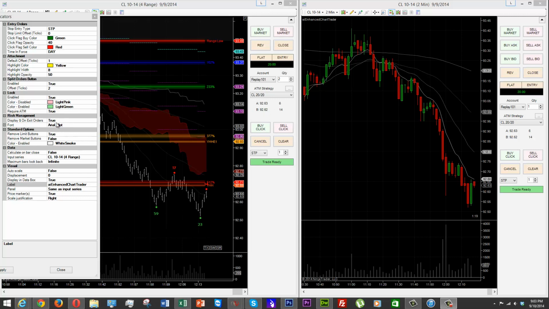Risk management is pretty lean at this point, but basically you just have the option to display the amount of money on every target and stop. So the amount of money that you can make, obviously, on a target, or that you're risking on a stop. And then you've got the standard options here, which give you the ability to remove the limit and/or market buttons. You can see I've removed the limit buttons from here just to save some space because I don't use them. So yeah, that's the parameters.